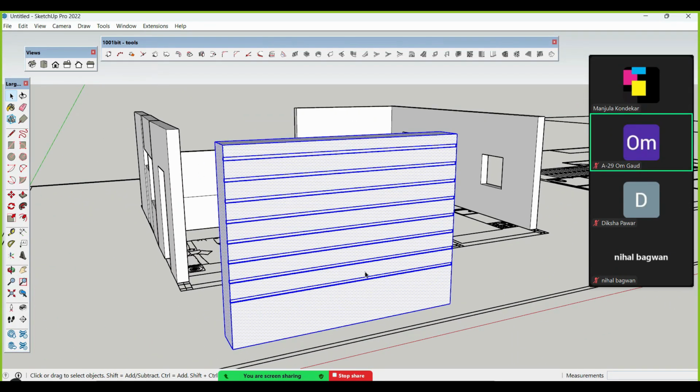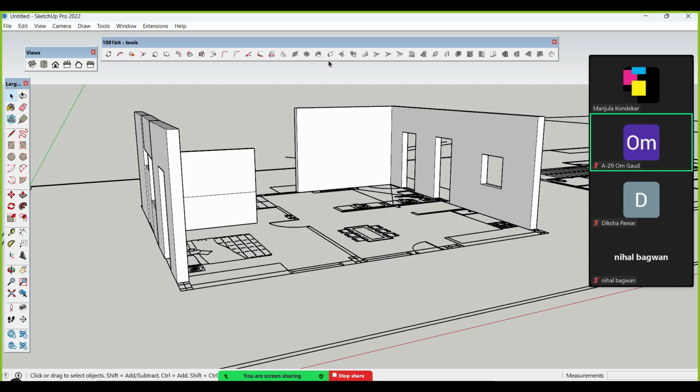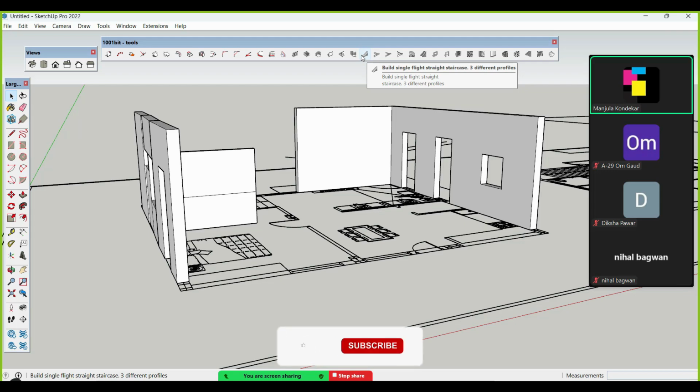So I just double click and delete. Okay. Next you come to the staircase. That is build a single flight staircase, with three different profiles.